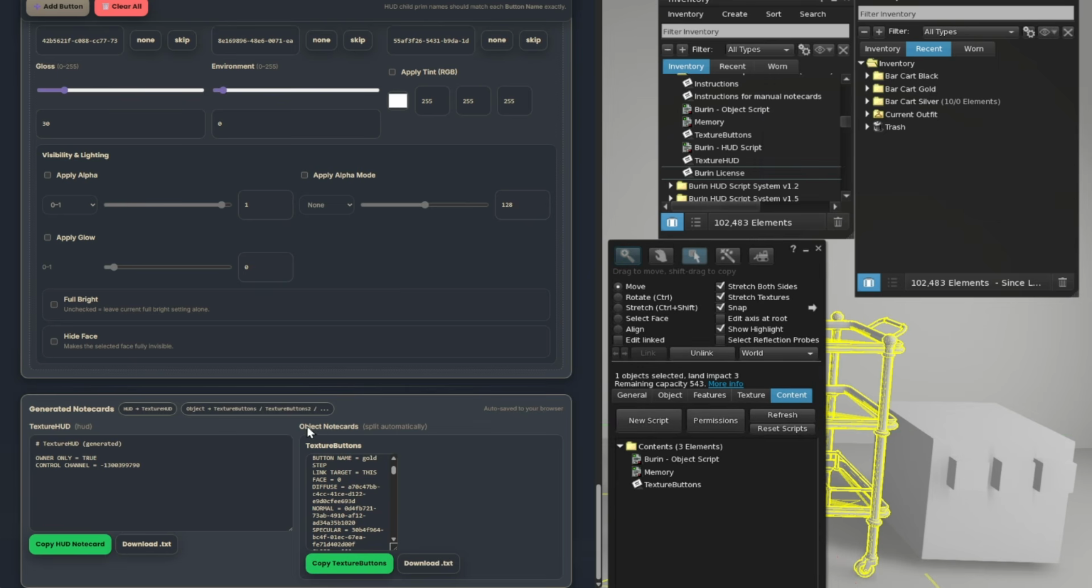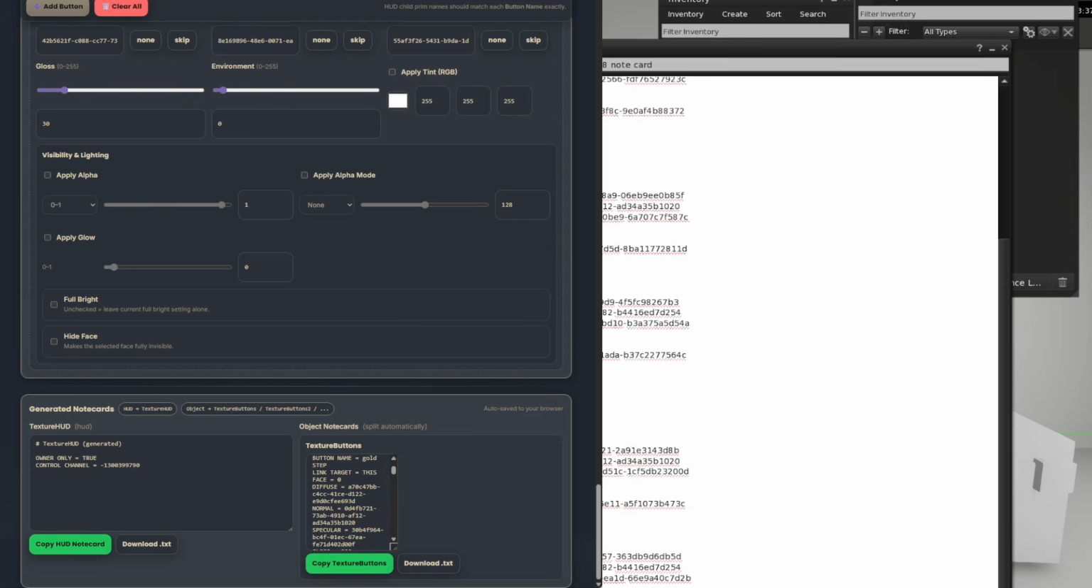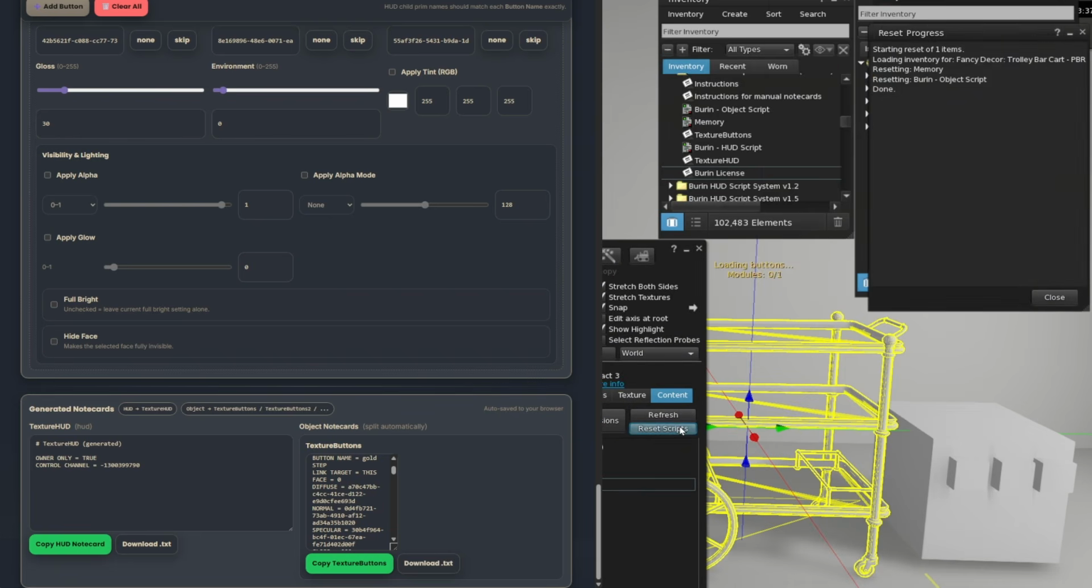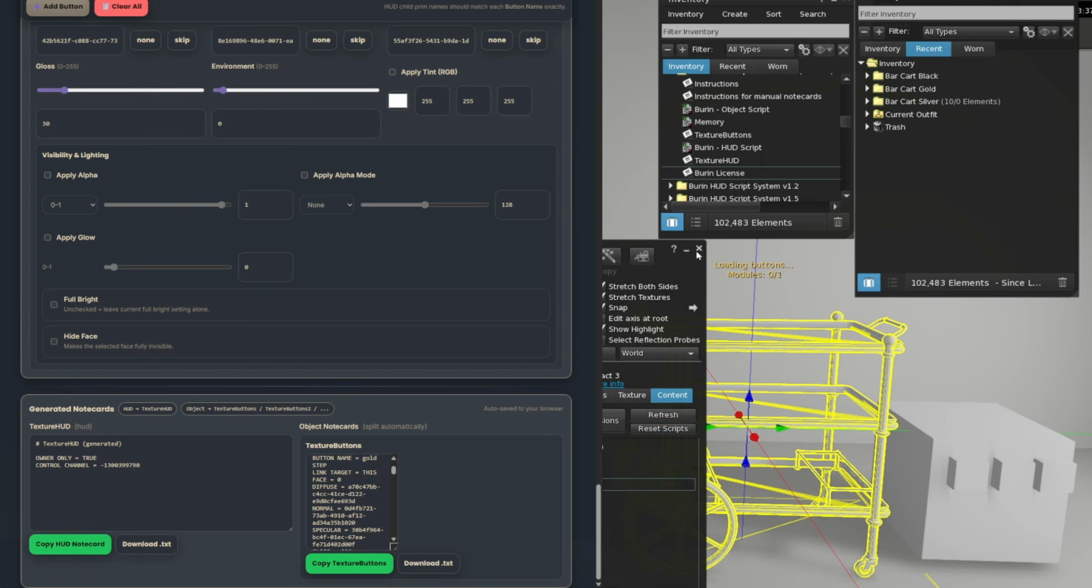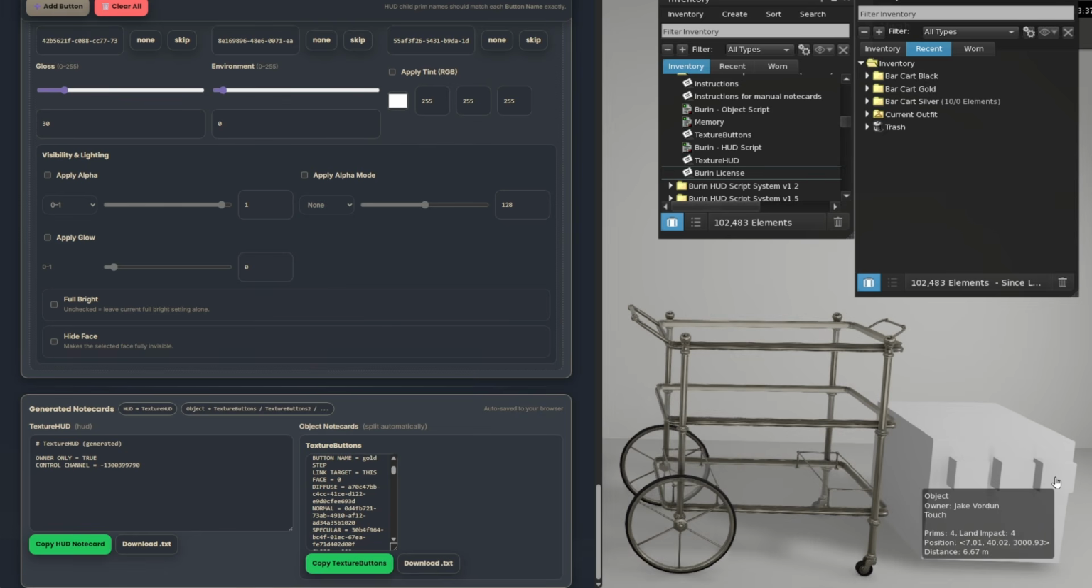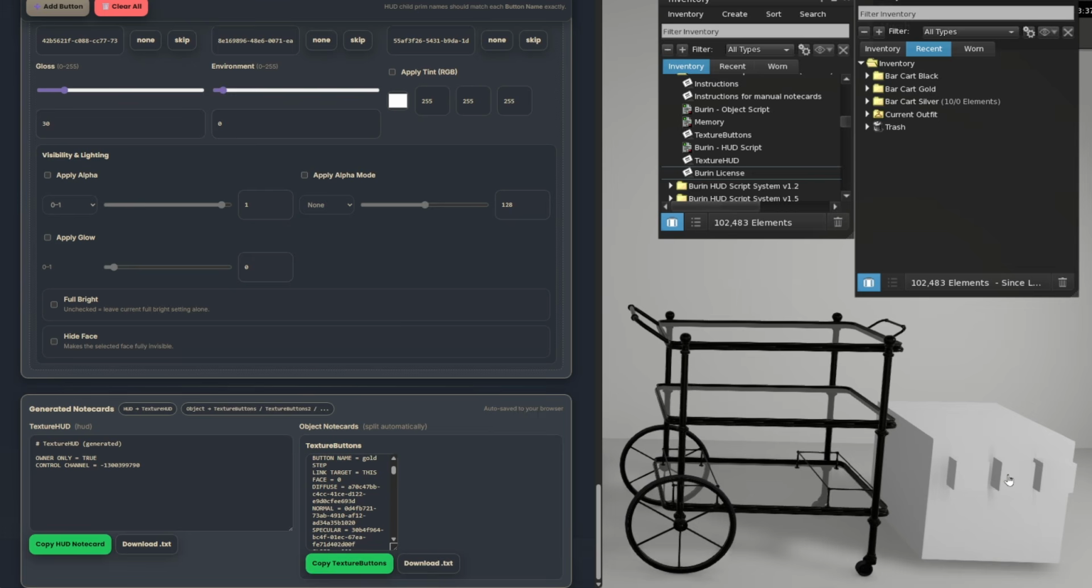What we're going to do is go over here to Object Note Cards, copy this, and paste it right here, and save. And go ahead and reset your scripts. And now it's done. Now we can go ahead and test it. Silver, black, and gold.